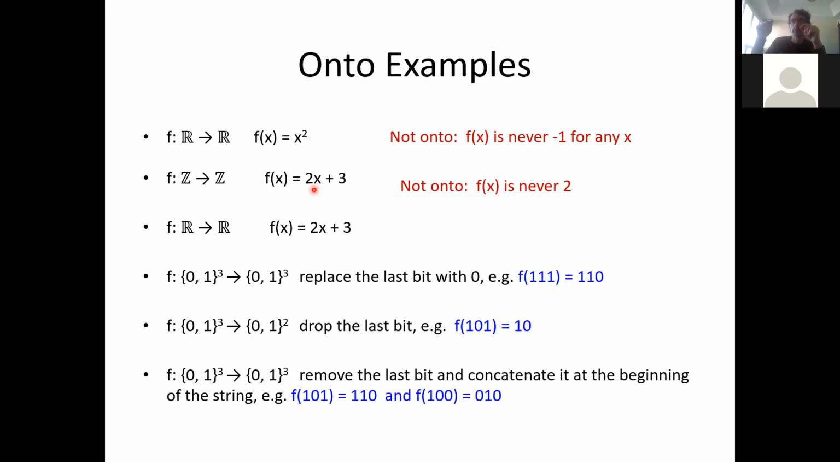(y minus 3) over 2 is some rational if y is rational. But (y minus 3) over 2 is not necessarily an integer if y is an integer, right? So if y is odd, then (y minus 3) over 2 is an integer. But if y is even, then (y minus 3) over 2 is not an integer. Okay, so any even number would go as a counterexample.